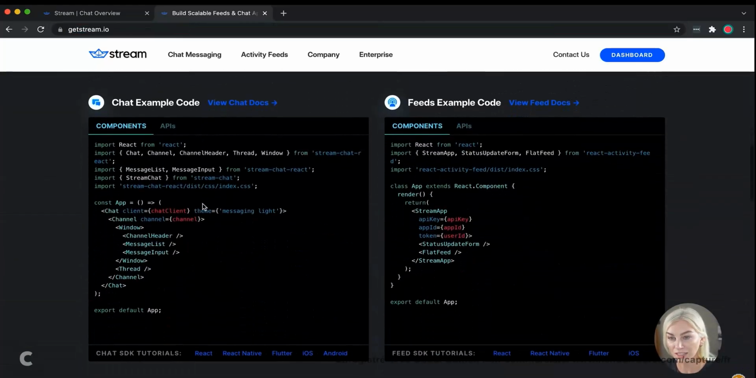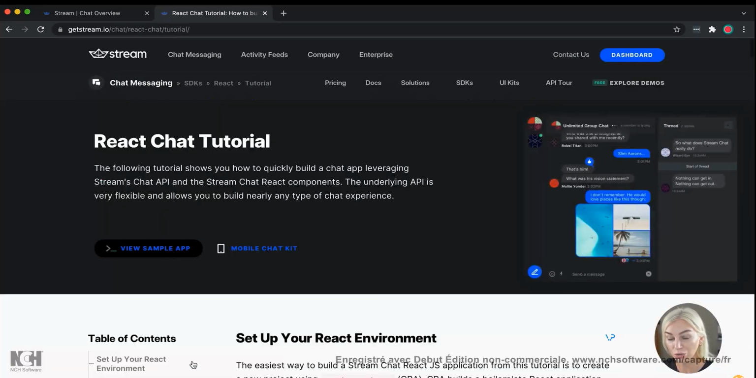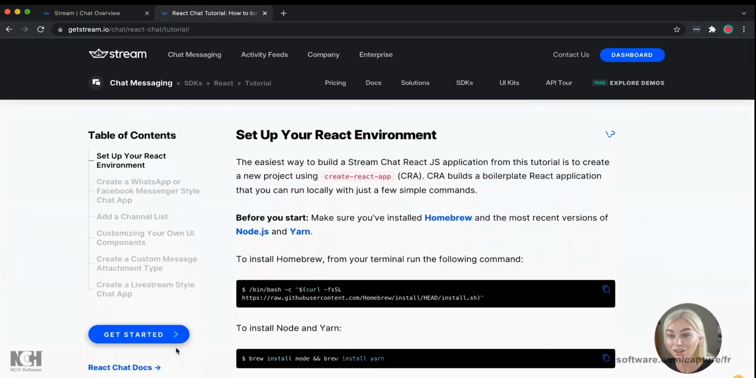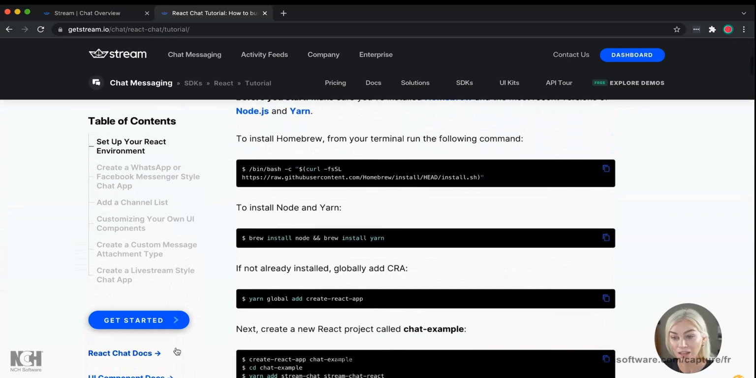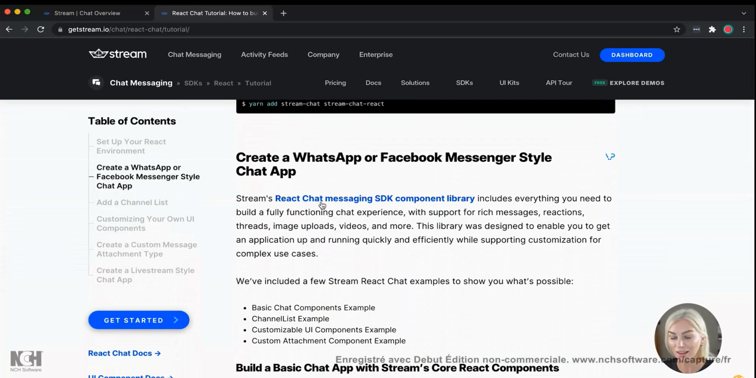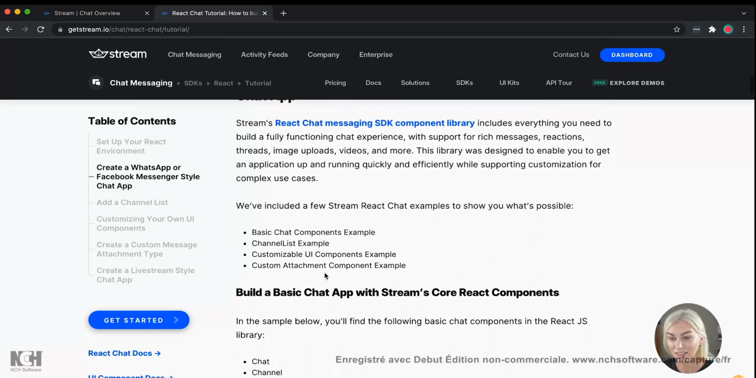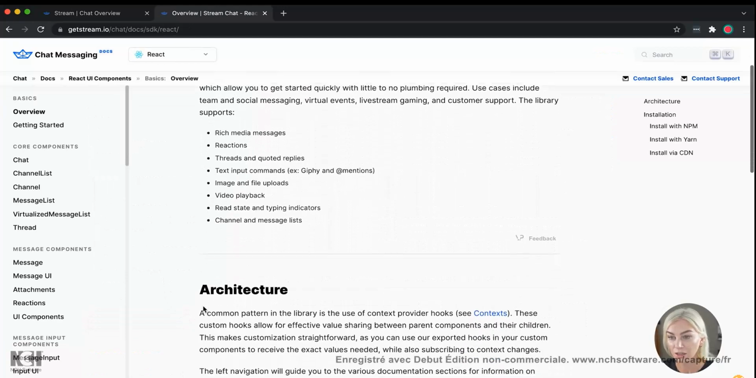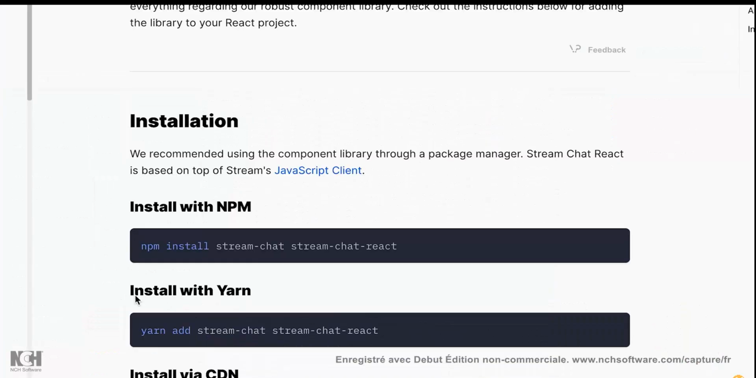And if we go down here, this is where you will get all the information to build our chat app. So for example, if we go into Chat SDK tutorials right here, you will see all the components that are available to us. And all we have to do is use the SDK component library in order to get started. So I'm going to show you how to do that. Let's just go through the documentation.